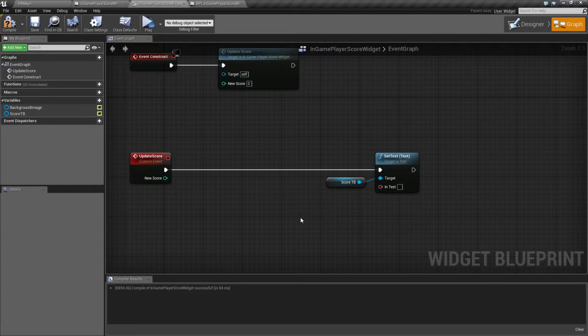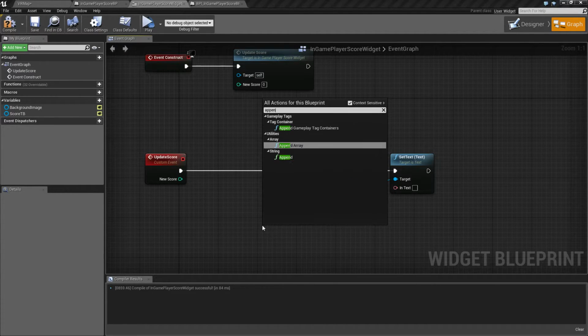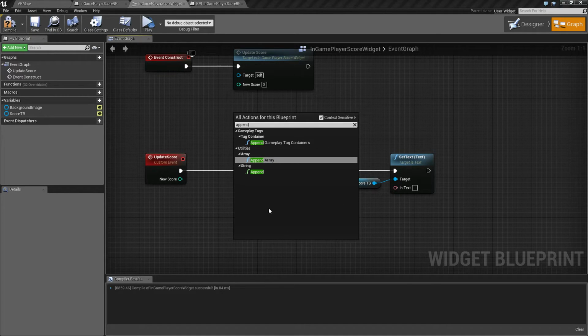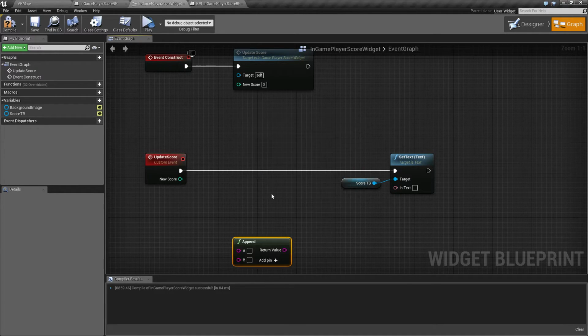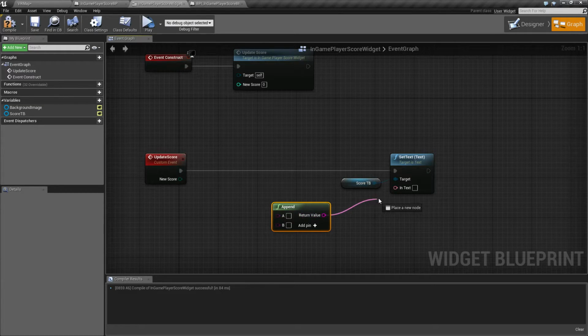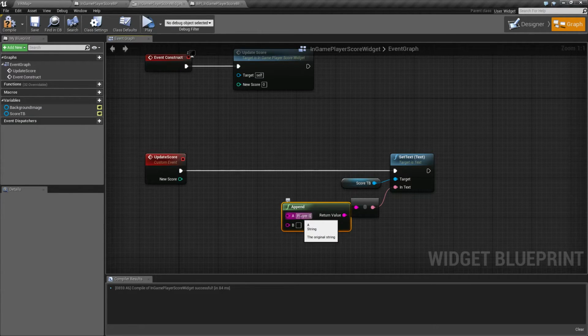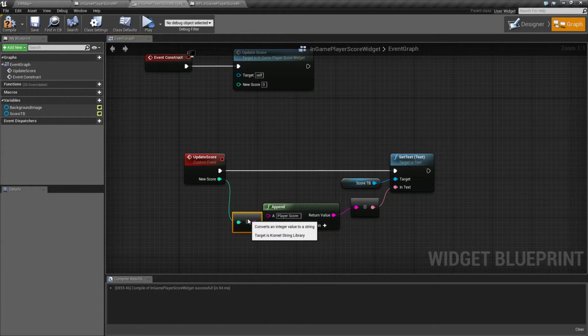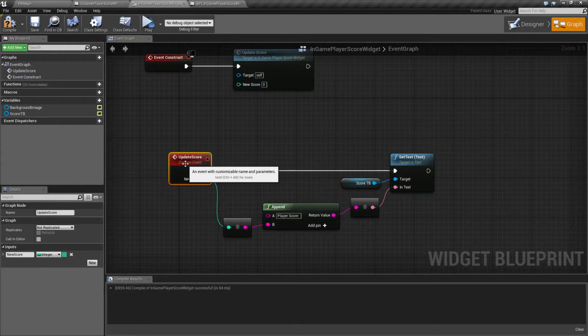We don't want that. What we're going to want to do is use the append node. And every time I type append, I get an append array. We're going to want the string append node. And that is what we're going to plug into our text. Organize this a little bit. And what this will allow us to do is in the A section, we'll type in player score, space. And in the B section, we'll plug in our value like that. Move this over. Wow, it was organized. Let's go with something like that. There we go. That's good enough.